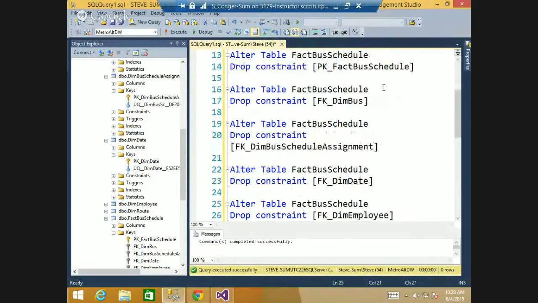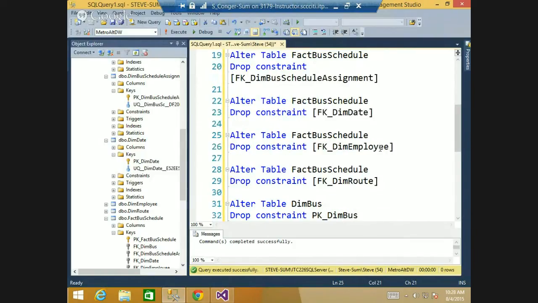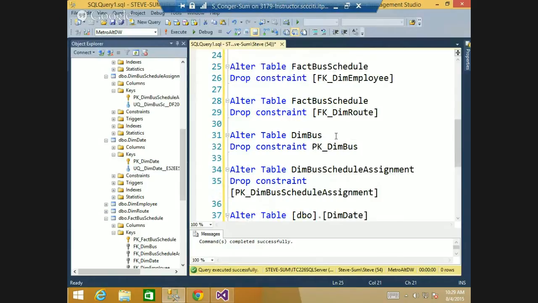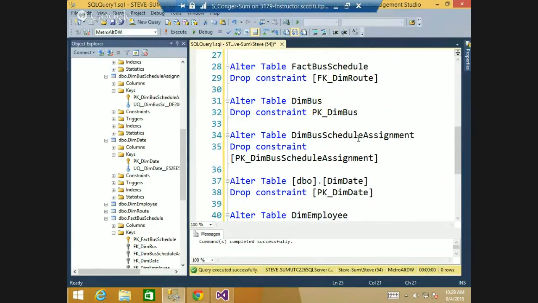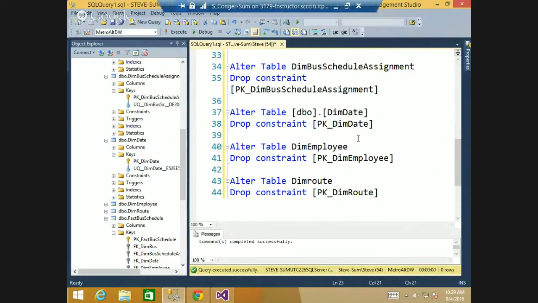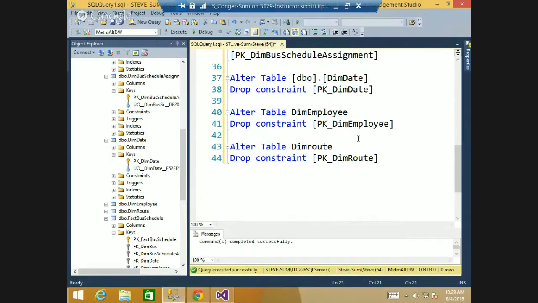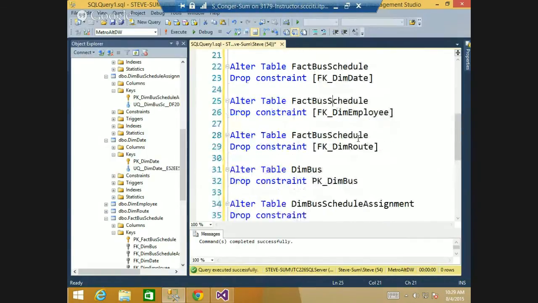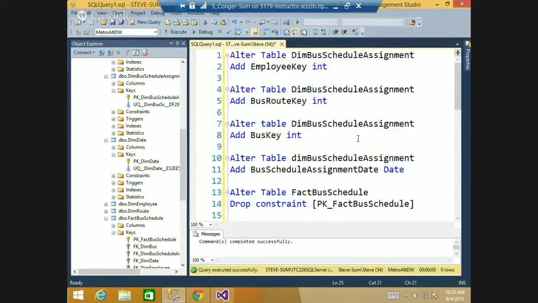All right, so we dropped the primary key of the fact bus schedule. We dropped the foreign key for dim bus, the foreign key for dim bus schedule assignment, the foreign key for dim date, the foreign key for dim employee, and the foreign key for dim route. And then we started dropping primary keys: the primary key for dim bus, dim bus schedule assignment, dim date, dim employee, and dim route. So these are all the constraints.